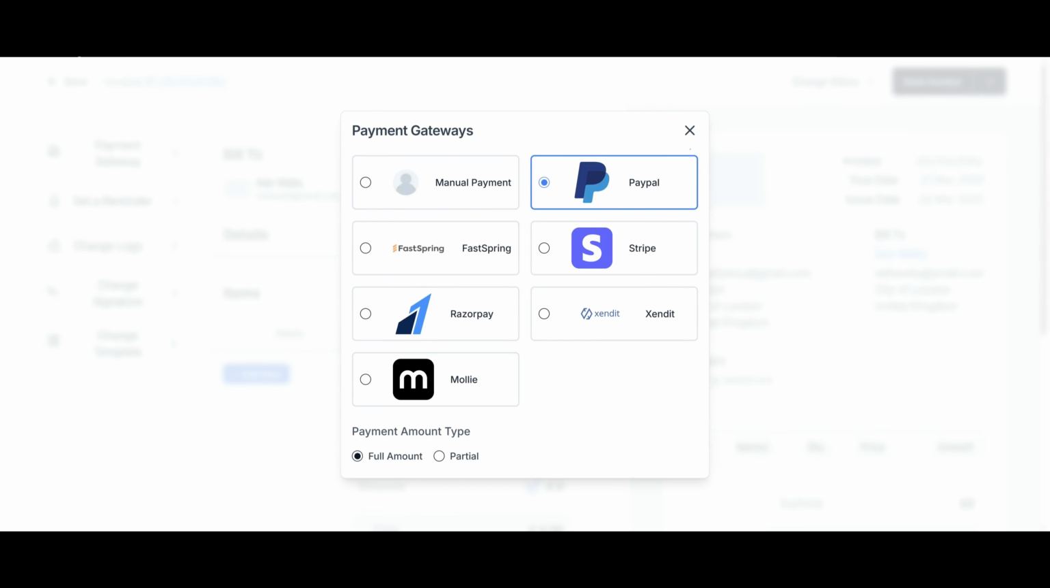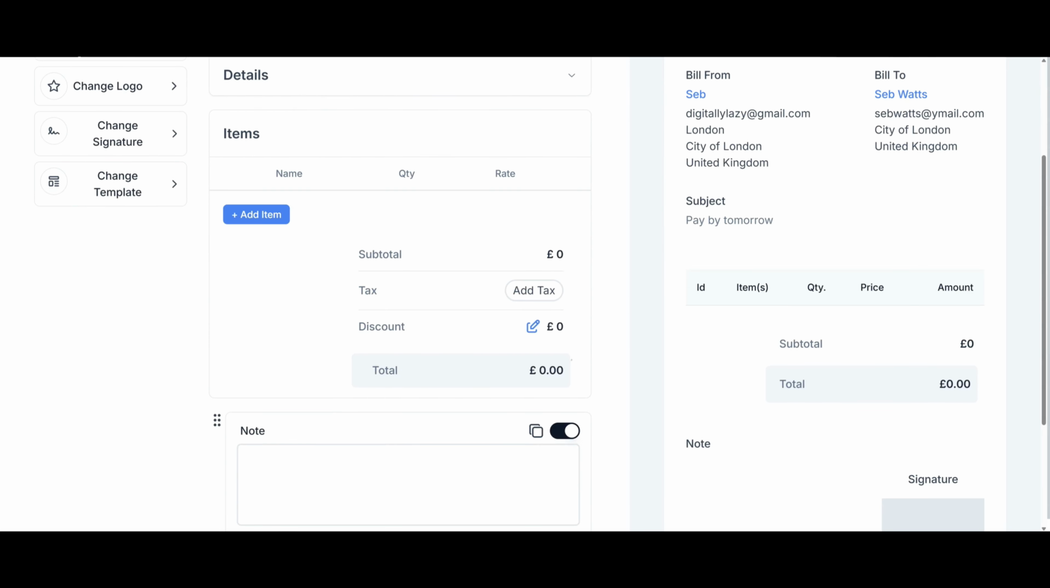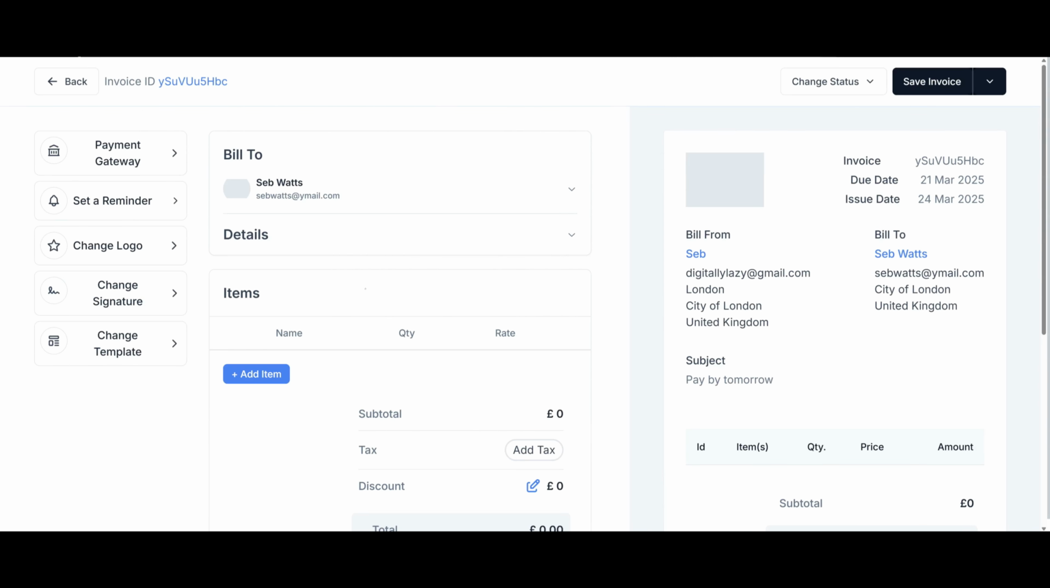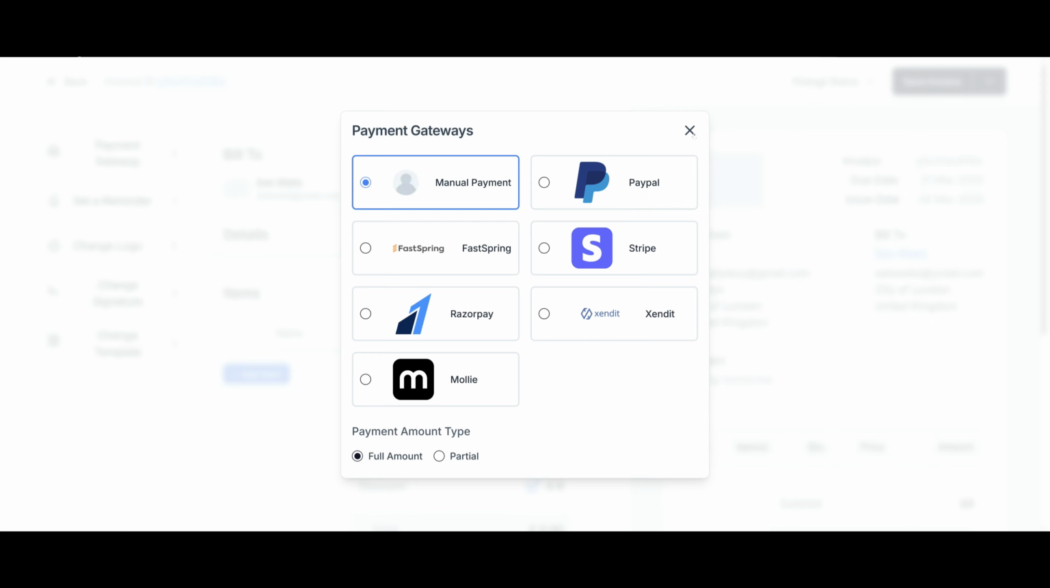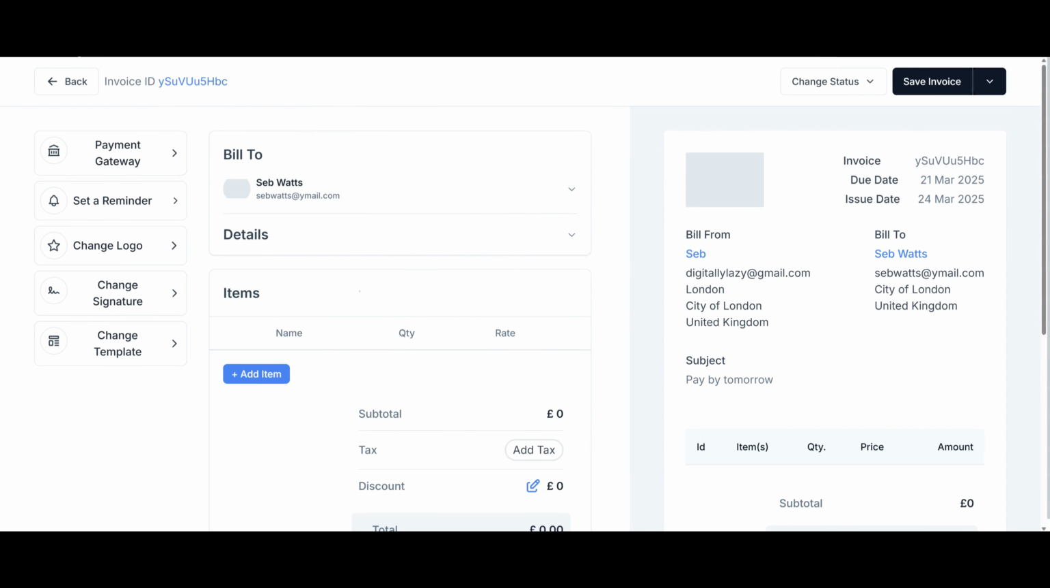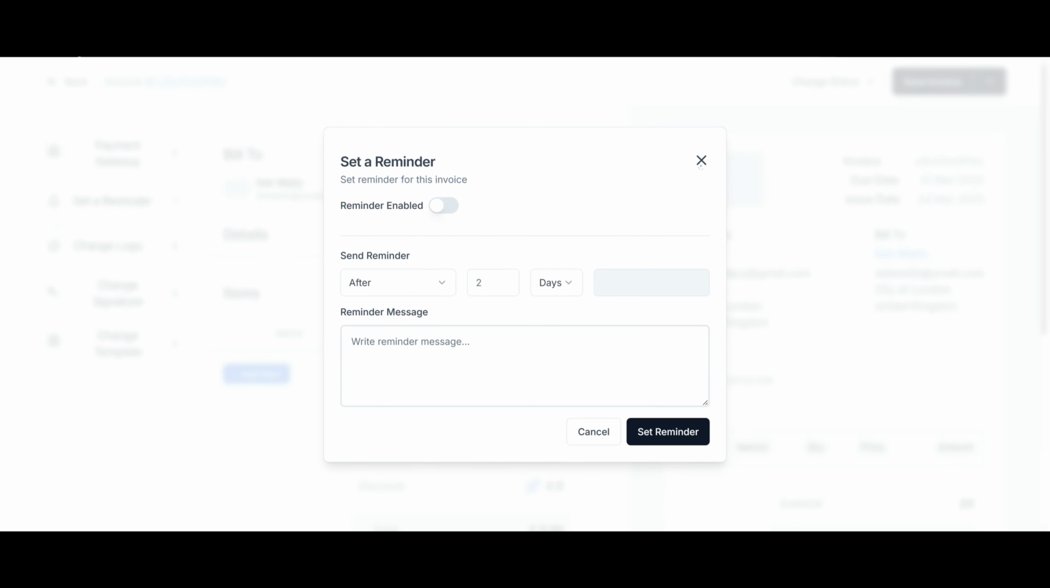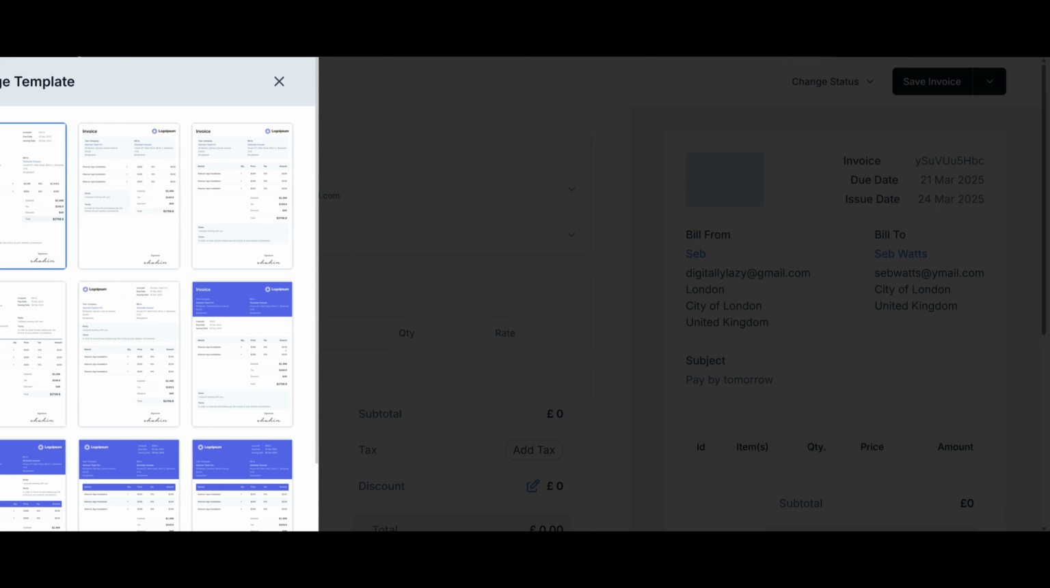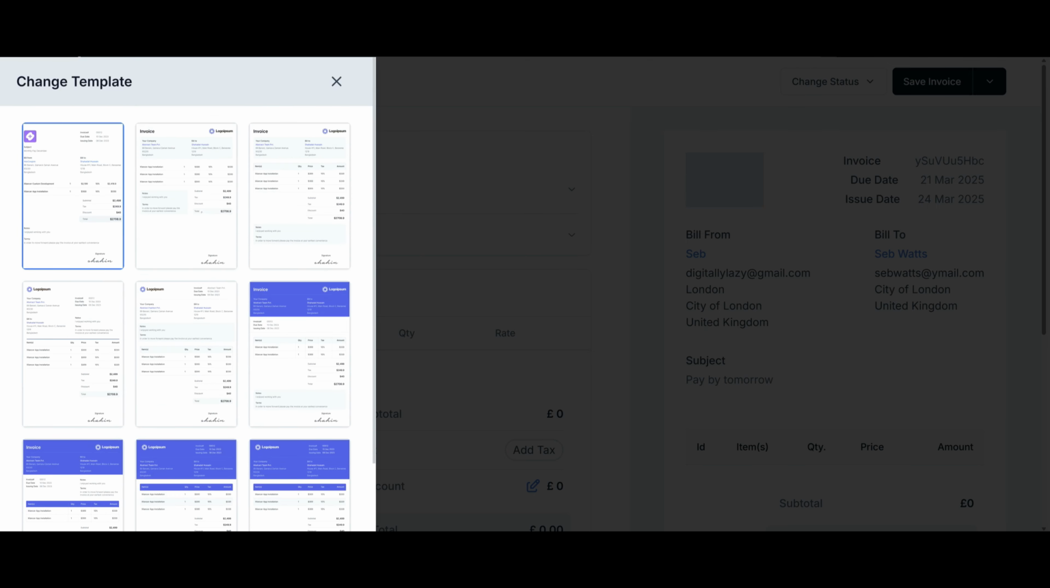So if I wanted PayPal, I would click there. But because I haven't added my PayPal details, it won't allow that. So manual payment is a lot easier. So if I just went with that, and then you would fill out all this information. If you need to, change the template so it's the same as those quotations.